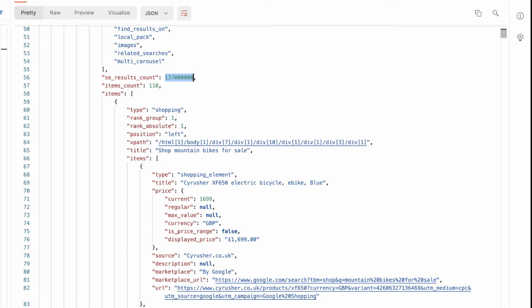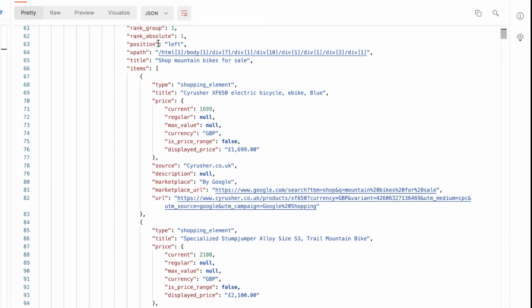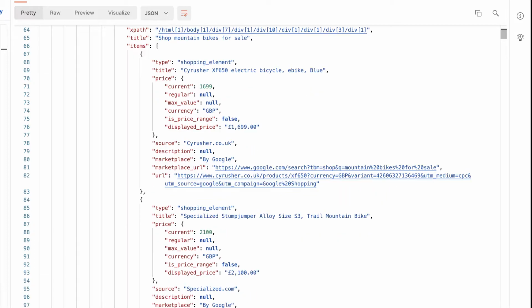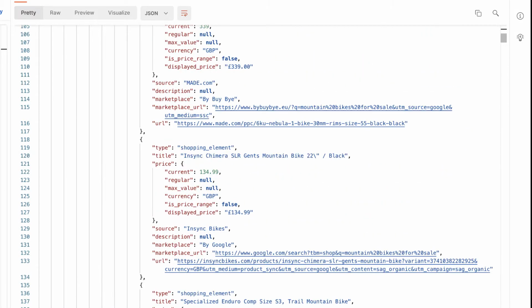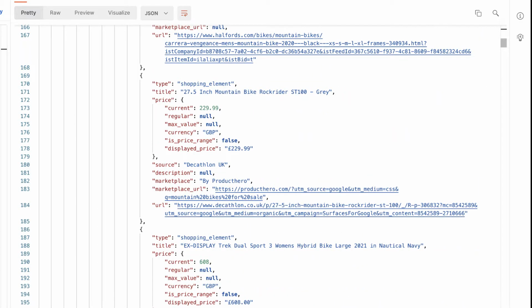This is a shopping block. You can parse it down really, really well. And that to me is really, really exciting. We can look at each of these and parse them and store them in Firestore or some other database if we wanted to.